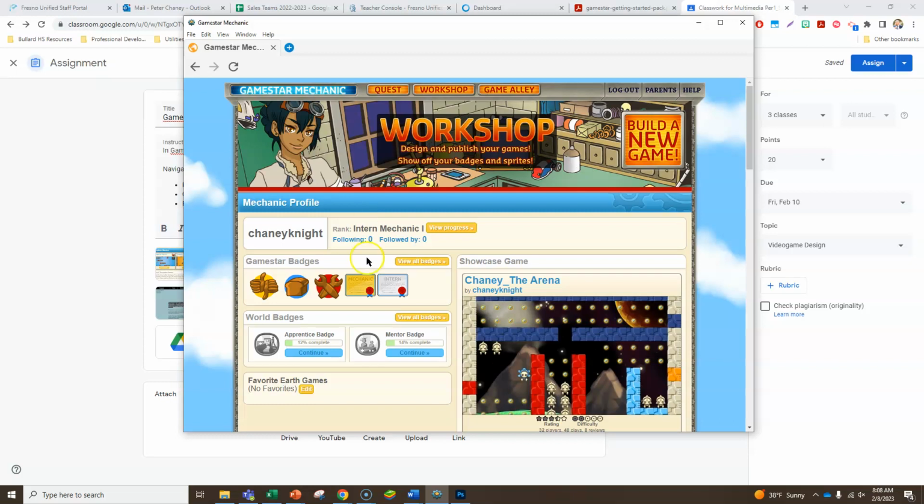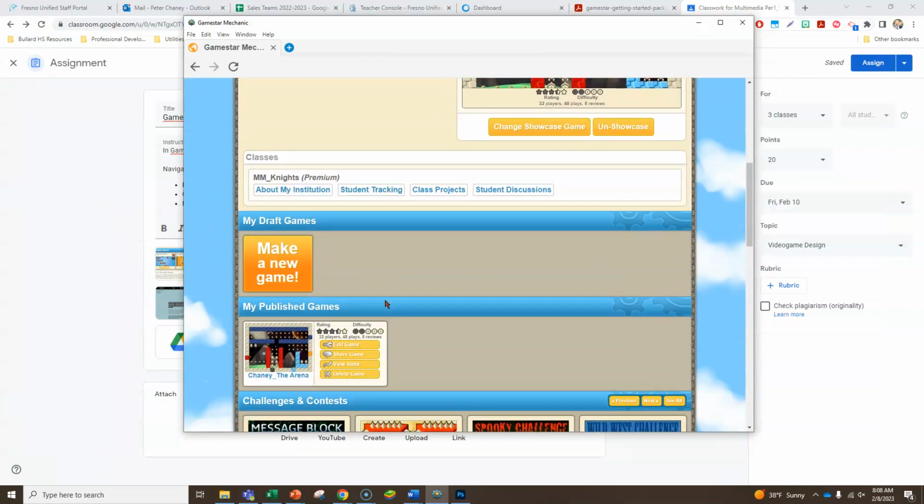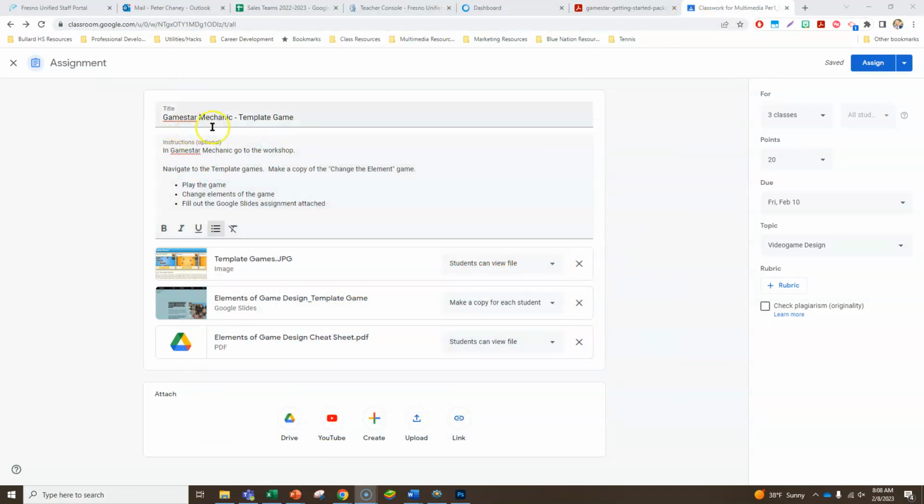So yesterday, we went over the elements of game design. Those were space, components, mechanics, goals, and rules. Knowing those, we're going to get the game and make changes to the elements. So let's look at the Google Classroom assignment that we're making for this. It says Gamestar Mechanic Template Game. That's the title of it. And the instructions: In Gamestar Mechanic, go to the workshop. Navigate to the template games. Make a copy of the change the element game. You're going to play the game, change elements of the game, and then fill out the Google Slides assignment attached.